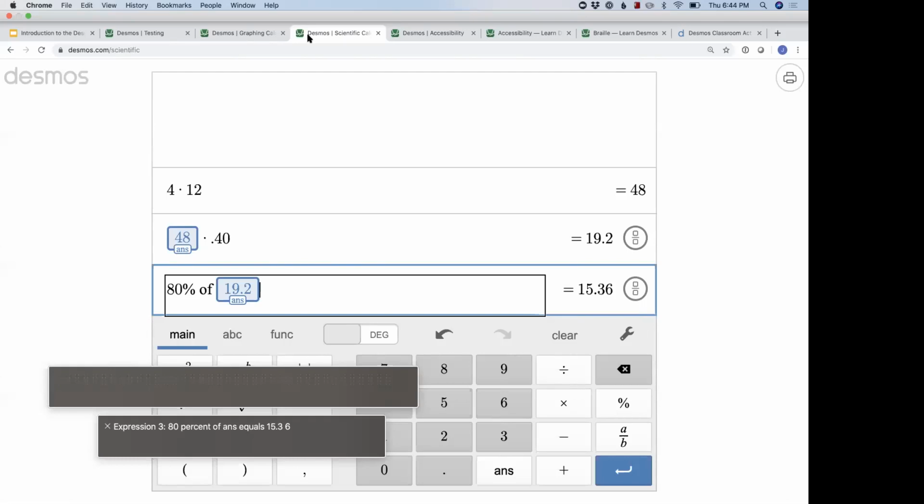Also a lot easier to make an edit if I made a mistake, or even if I didn't make a mistake, if I just want to change the problem that I'm thinking about a little bit. And so I think some of these usability features that are important for everyone are also accessibility features, because there's a lot of cases where making something easier to use for everyone also means that it's easier to use for people who are using a screen reader or other assistive tech. So I just wanted to point out a little bit about the scientific calculator for that reason.